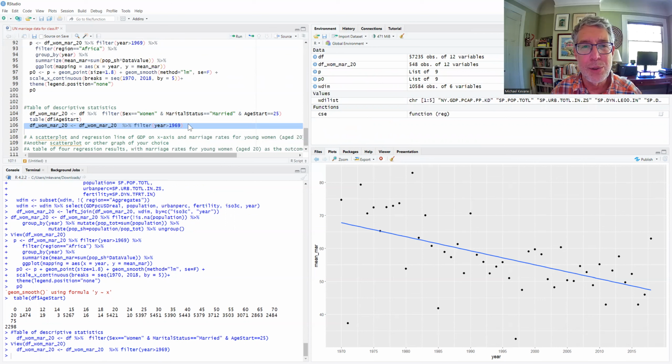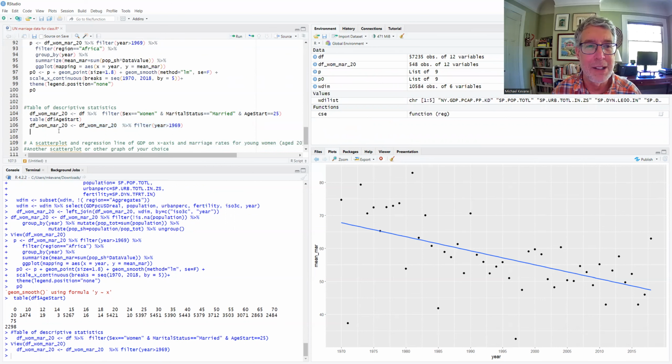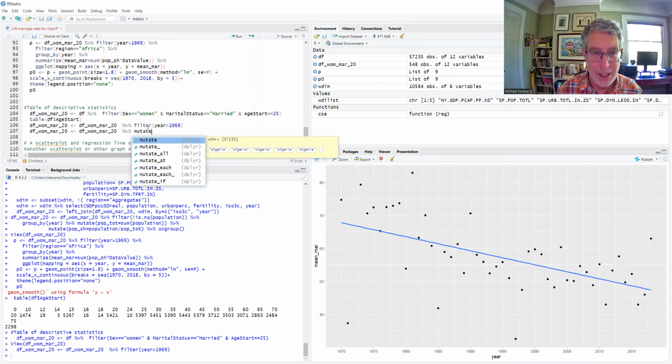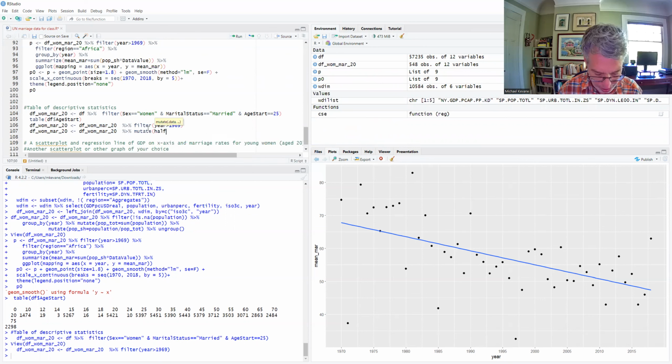And now what we want to do is create a new variable, and we'll call it half decade. So we'll copy this again, and we'll do this in real time. We're going to mutate, which creates a new variable, and we'll call it half decade. And we'll say if else. Look at if else: it's a test, what's the condition, then comma, what to do if it's true, and then comma, what to do if it's not.